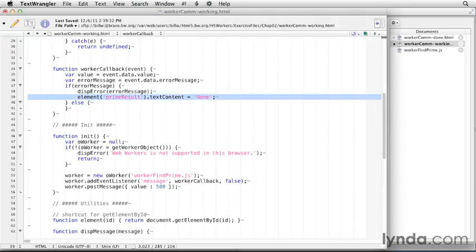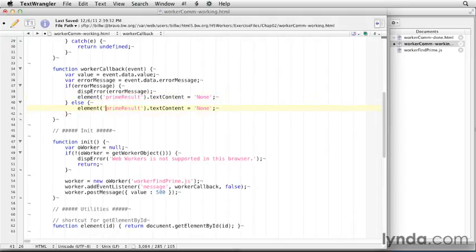And if we don't have an error, I'm just going to copy and paste this down here. The text content will be our value. I'm going to use this comma function to comma-ize it, to put commas in it. So it's not just going to be value by itself. It's going to be like that. So this takes the messages as they're sent from the worker, and it displays them. So that's the whole callback function right there. I press Command S to save.